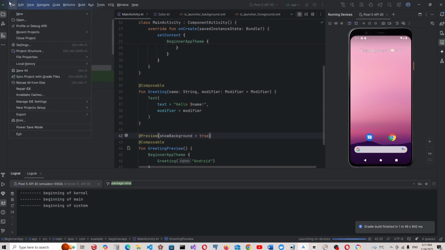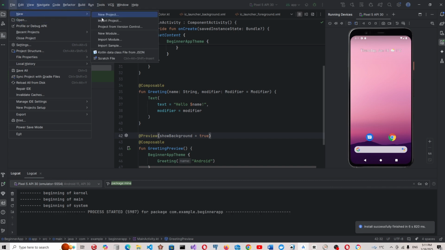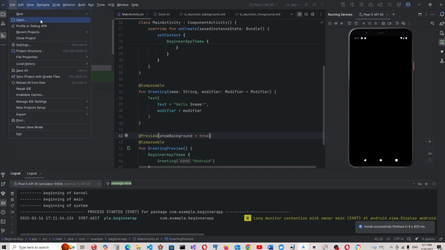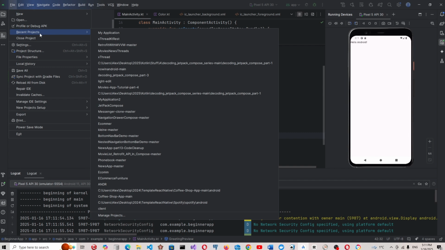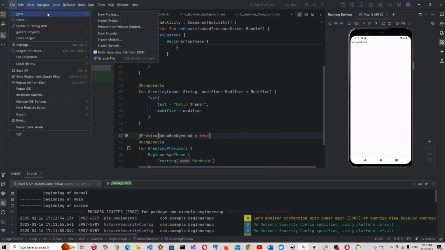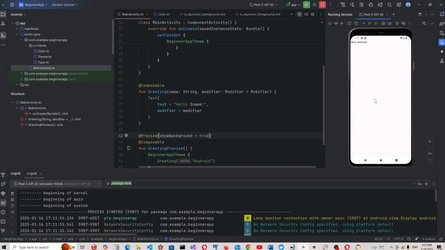Basically, you can create this menu. You can create a new project over here. And the application runs, and you can see it says hello, and the name is enjoy.